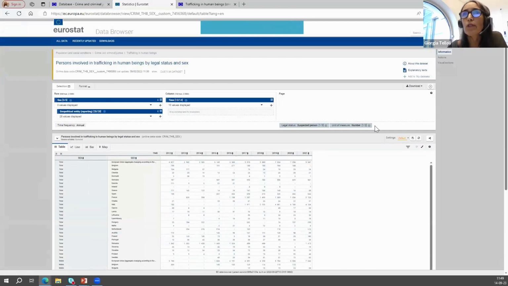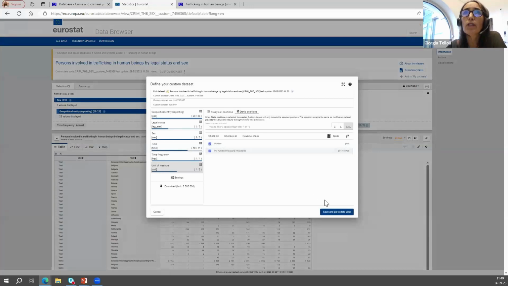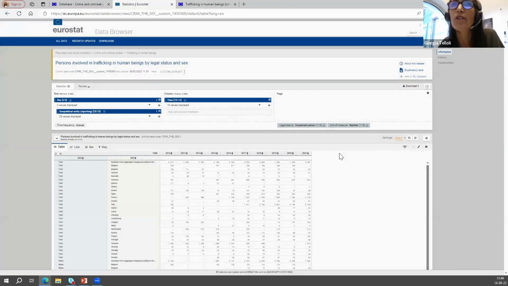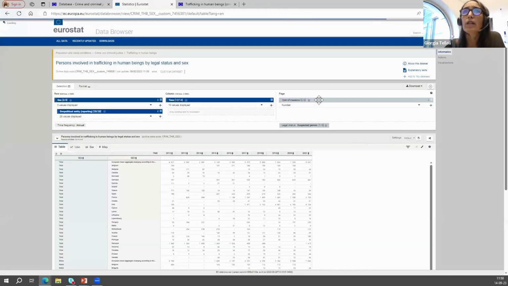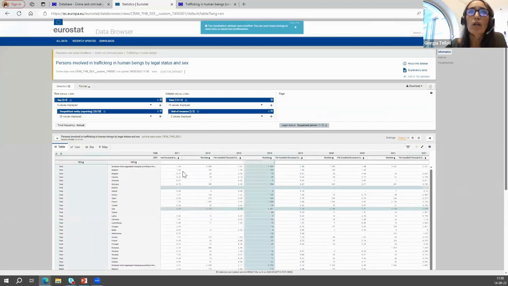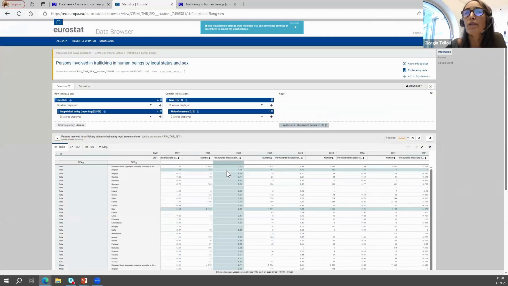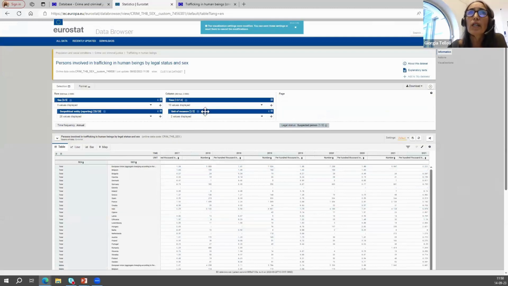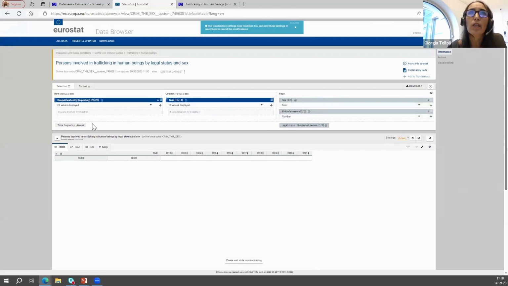And the same also for the columns. I don't want only the number, but I also want the ratio per 100,000 inhabitants. So I can add the ratio, for example, in the columns here. So now I have for each year the number and the ratio per 100,000 inhabitants. So I can really do what I prefer with this table.